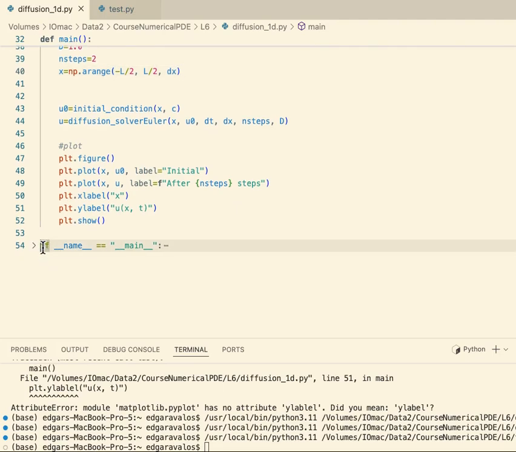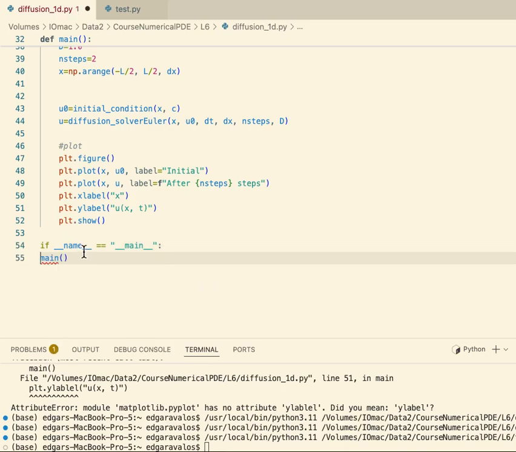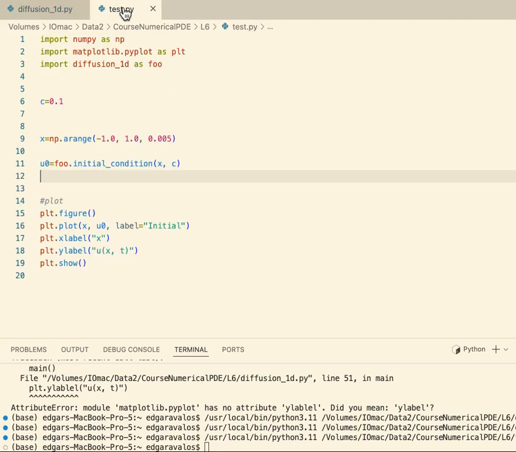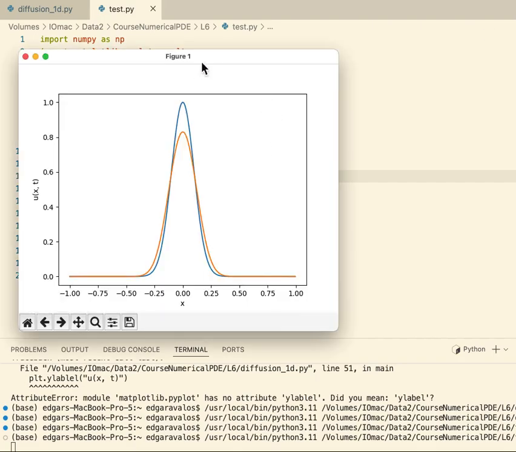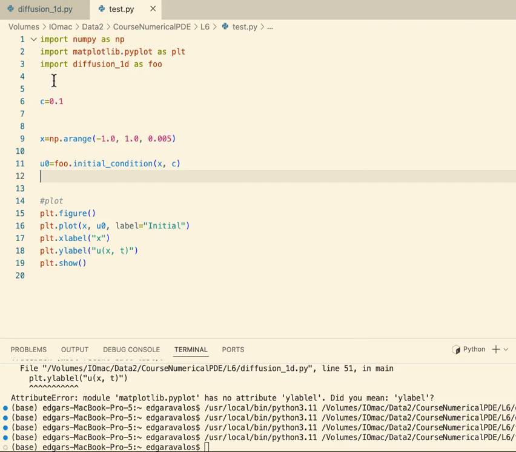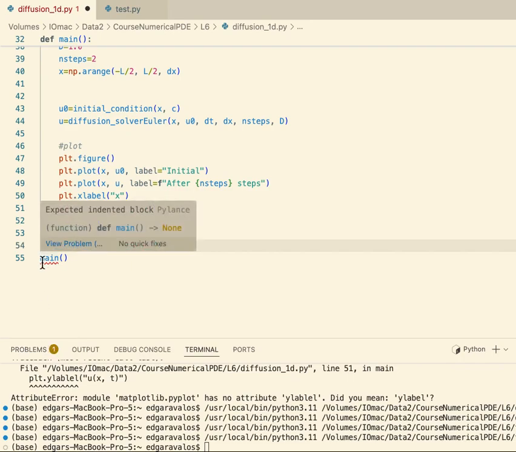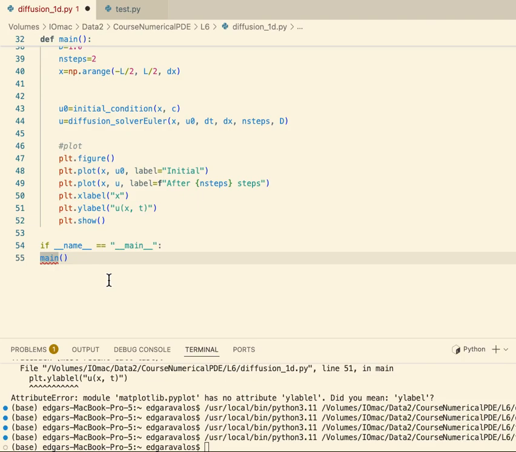If I don't use that line, I'm just going to comment it out. What is going to happen is that it's going to run the entire code and my function, my initial condition. See, it runs the entire solution and then my initial condition. But that's not what I want. I only want one function here, so that's why I need to add this line there, so that it doesn't run everything, only what I want.